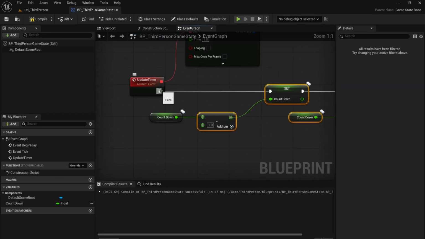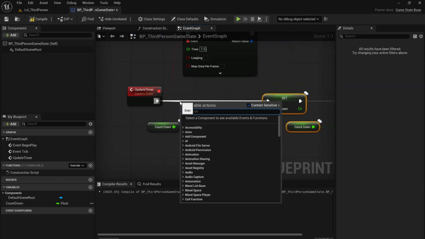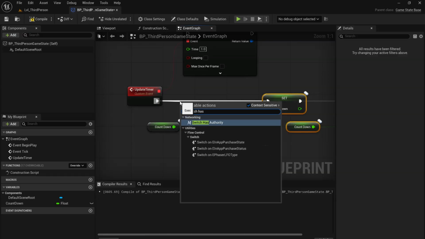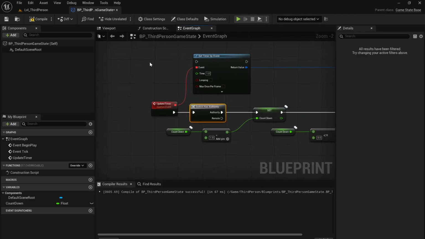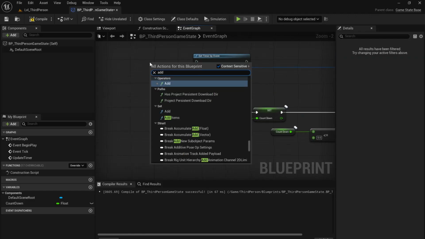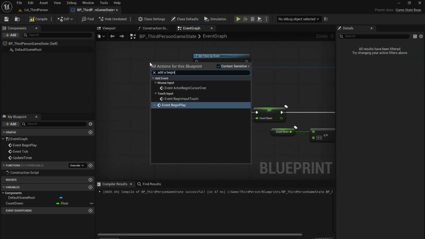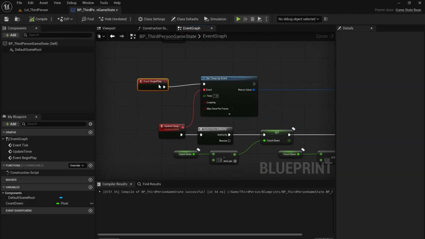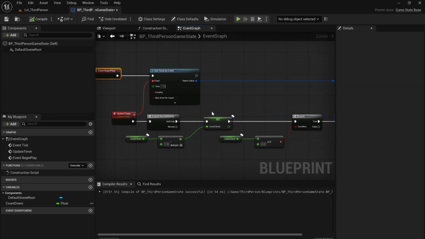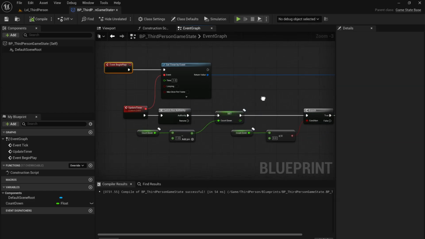I forgot one thing, you also have to add a switch has authority to make sure that the server has authority to control it. Then I add a begin play here and connect to set timer by event. Compile it and save it. Now this is our logic for replicated countdown timer.